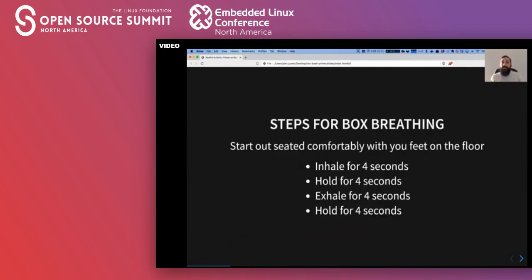So the steps for box breathing. Like I said, the idea is that we're going to learn this skill, this technique, and then the scripts we're going to build are going to be around having a script for ourselves to do this. In the beginning here, I'm going to guide you through the first part of box breathing. And then at the end, we'll have a script that we can run that's going to help us guide through it as well. Okay. So trying to guide you all through this breath work here.